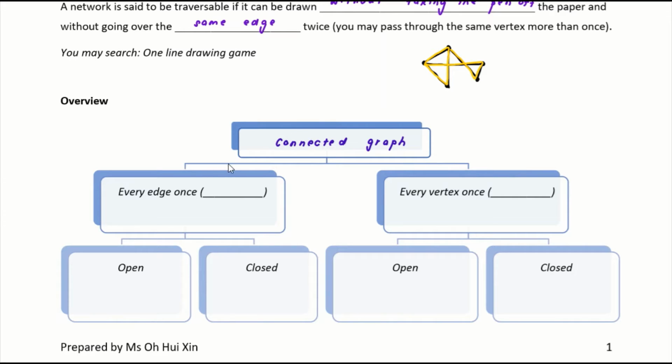There are two special kinds of walks that we'll be looking at. The first case is that we traverse every edge once. Remember, every edge. The second case is that we traverse every vertex once. So every vertex. When we traverse every edge once, we do not repeat any edges. And when there are no repeated edges, it will actually give you a trail, if you can recall.